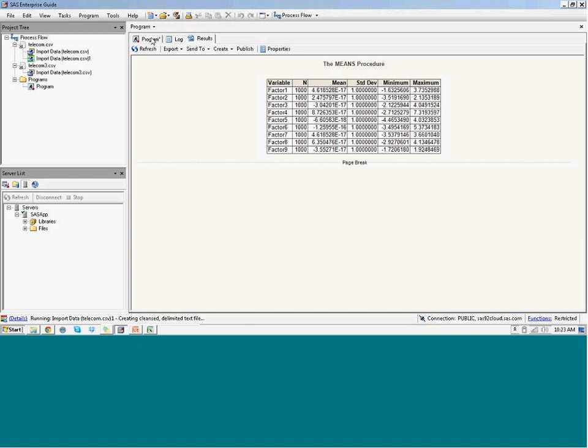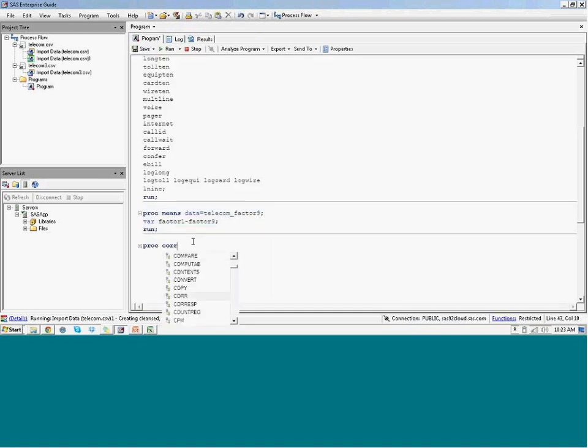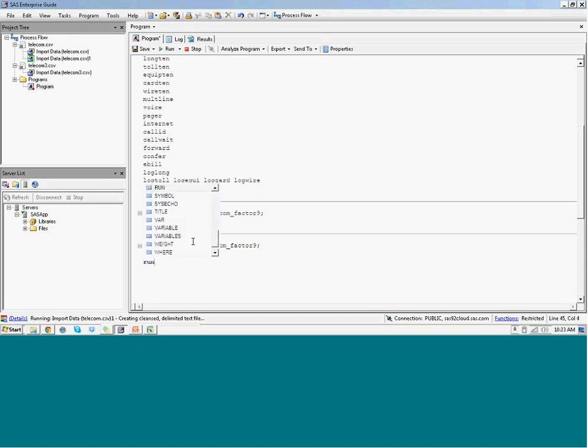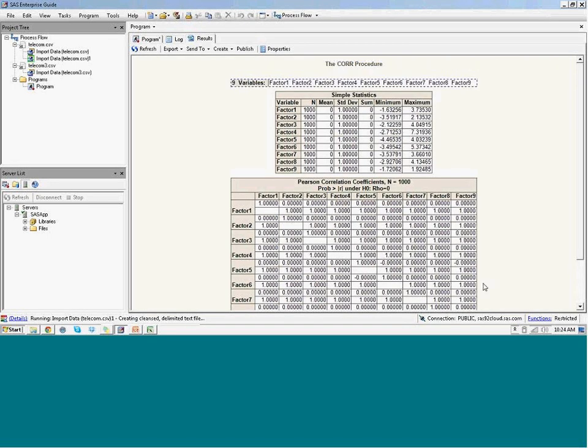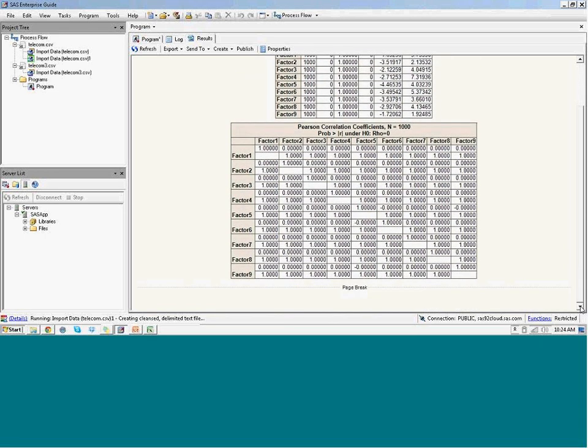Kiran, in the meanwhile, run a correlation matrix on the factors. Same way. Run it. What does the matrix look like? Independent of each other, yeah. Right? So all factors are perfectly independent of each other, right?